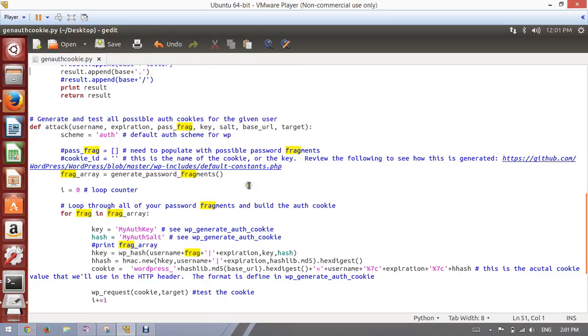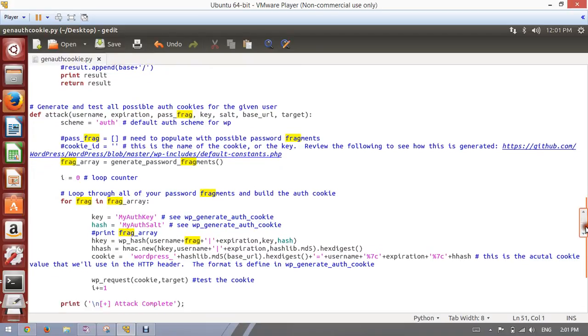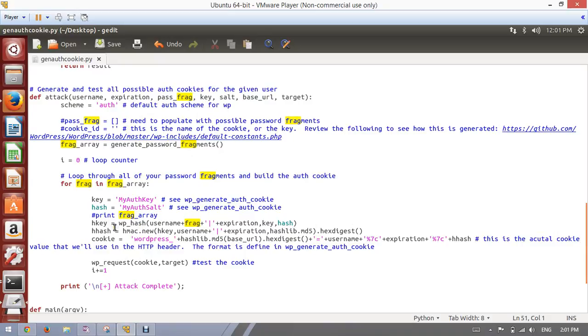we have our cookie generator. It runs inside a for loop. So basically what this does is we have our H key, which is going to be the WP hash. So we take our username plus our frag, then we have a delimiter, then the expiration, key, and hash. Next we're going to use that H key that we created and put it inside this H hash. So it'll be the H key followed by the username, followed by a delimiter, expiration, the hashlib.md5, and then we have our .hexdigest.